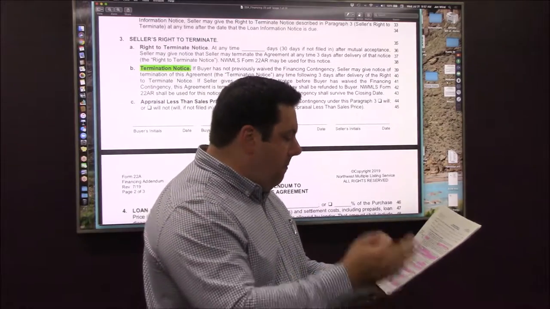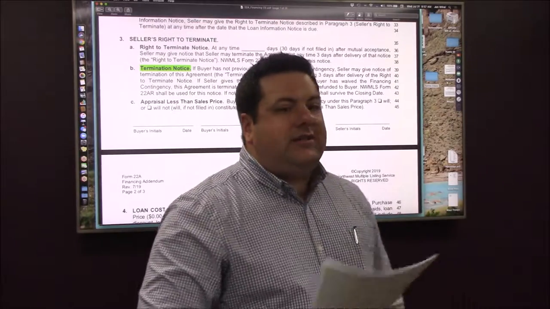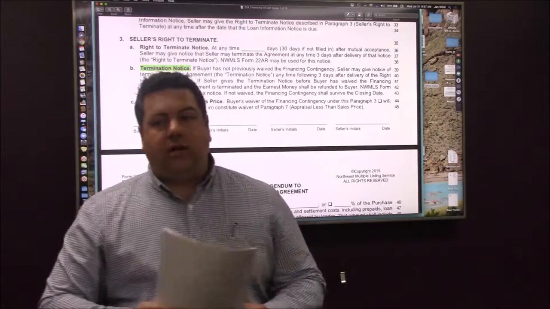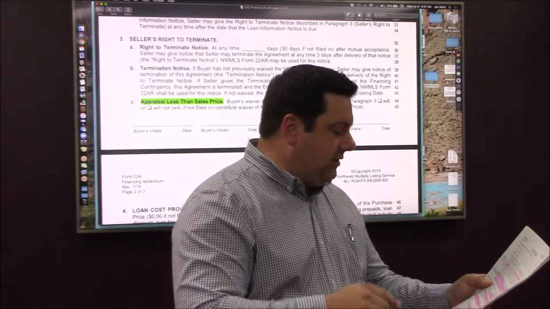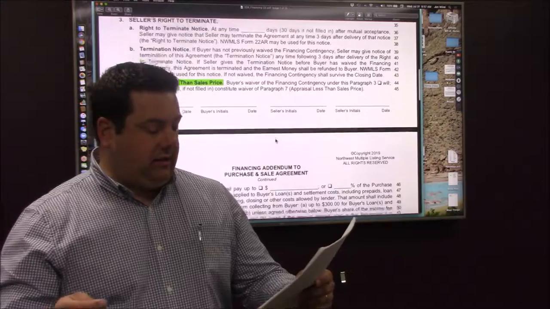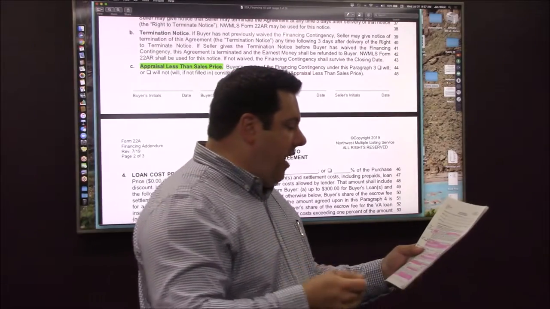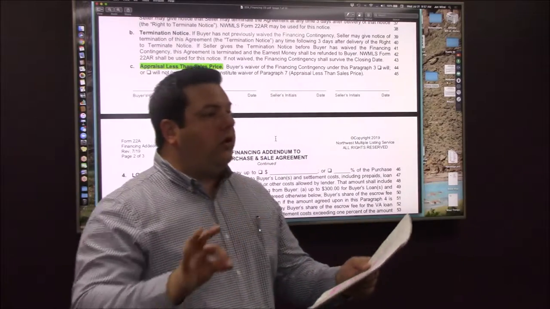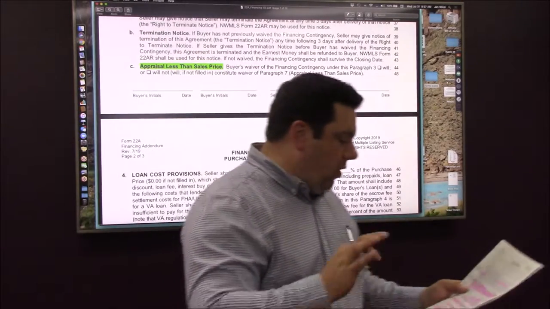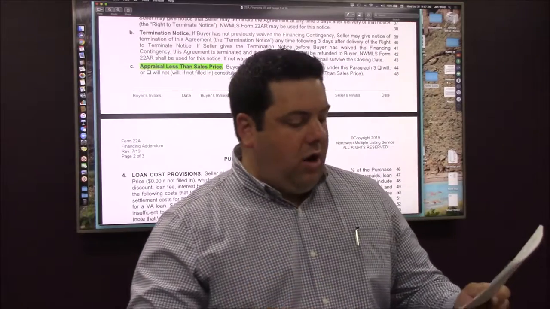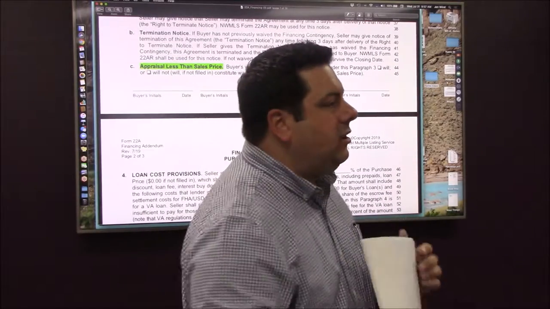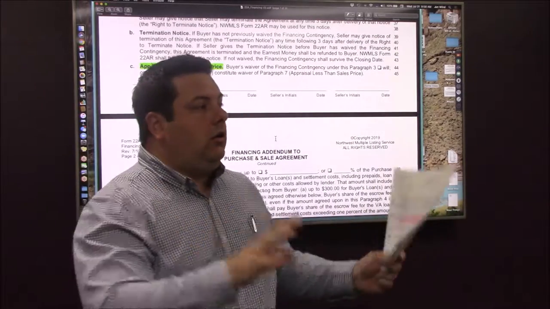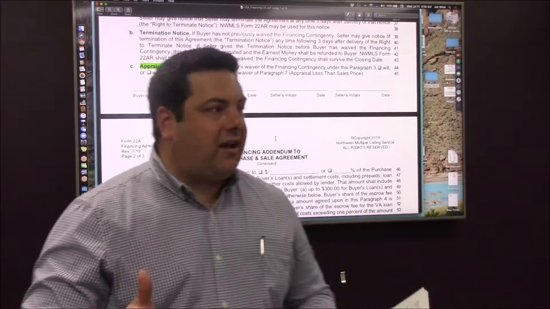Now, letter C is an interesting part of this. I get a lot of questions about letter C on the 22A. So follow me with this, please. Appraisal less than sales price, okay? Buyer's waiver of financing contingency under paragraph 3 will or will not, you get to make a choice, constitute the waiver of paragraph 7, appraisal less than sales price. There is a clear winner and a clear loser depending on which box you check, okay?